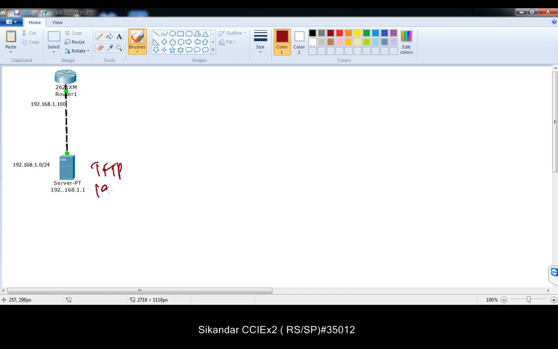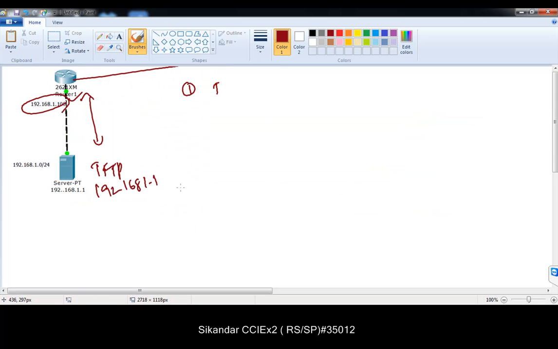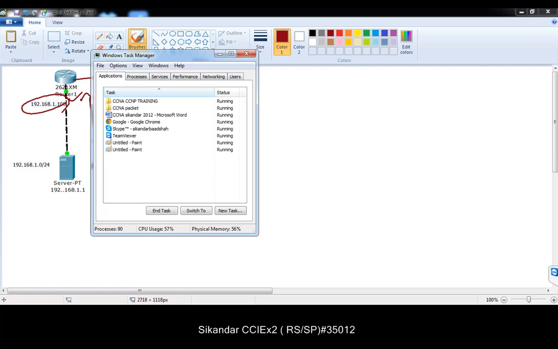So we are going to assign some IP addresses. I'm going to assign the IP address 192.168.1.1 to the router, and this is 192.168.1.100. If you can connect with a cross cable, that's better, but there should be connectivity between these two. That's the first thing: there should be connectivity between the router and the TFTP server, and they should be able to reach each other.